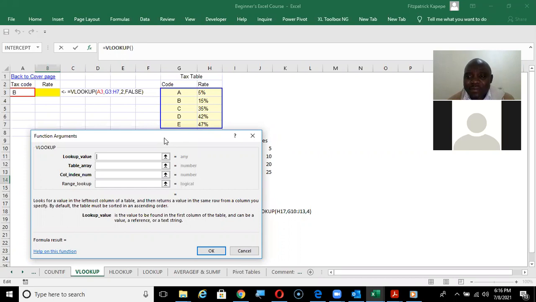The table array. The table array is basically the data set from which you want to pick whatever, whether you want to pick the salary, or the place where this person lives. So you pick the whole data set. But like I said, the first column of that array you're going to pick should mirror what you have in the lookup value.